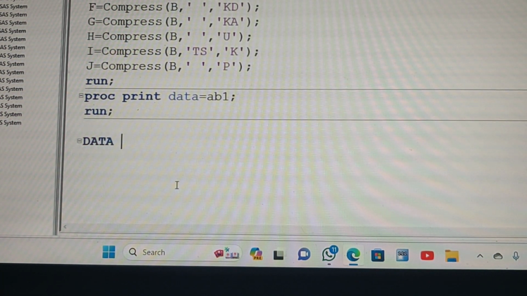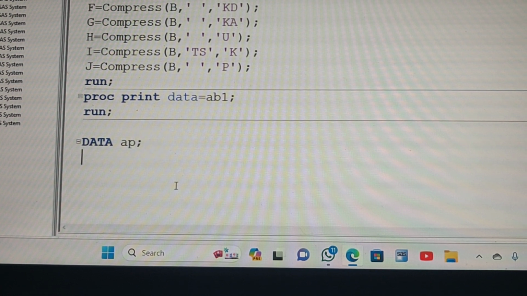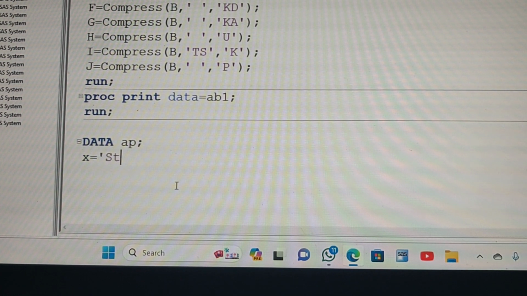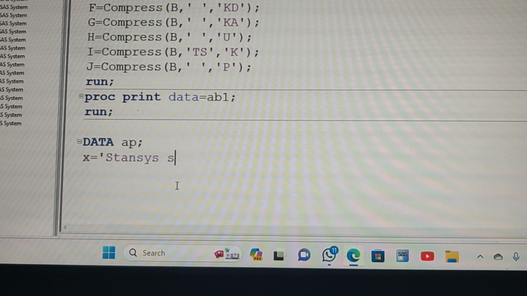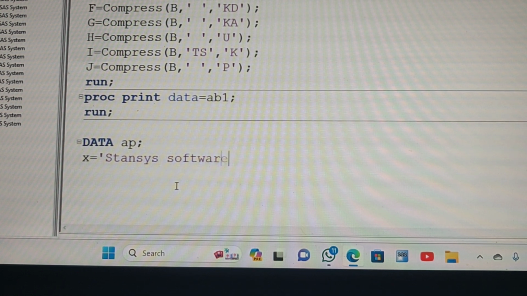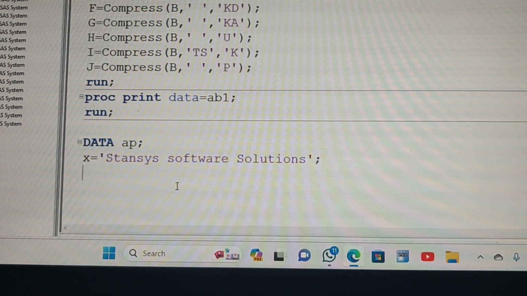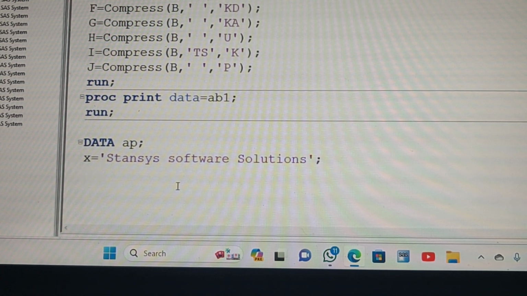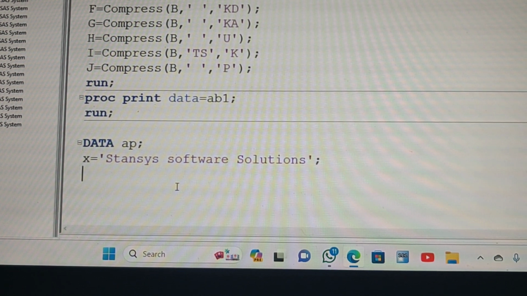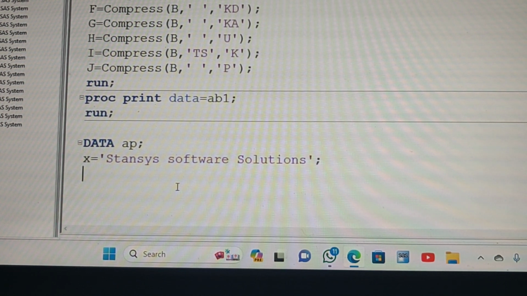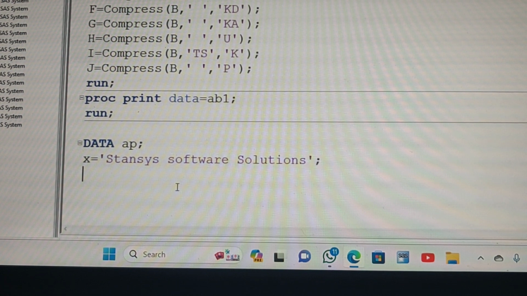Next, the last three more functions here. My data set name is AP, X is equal to Stances Software Solutions. So here the next function is index. Index is our function here. In your textbook, we can say the index pages only. Yes or no? I want to search for the WBC word only.